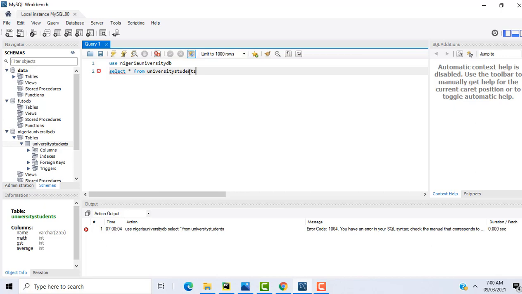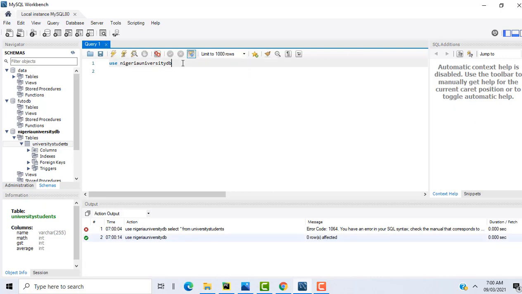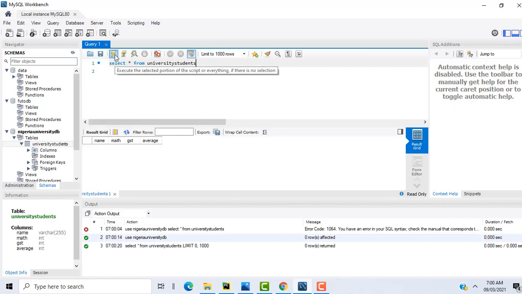Okay, sorry. So let me just cut this out first and run this. Alright. Then I'll now run that code again. So select star from university student. So here I see that the data that we tried to populate was not included. Why was this so? Because we did not commit it.